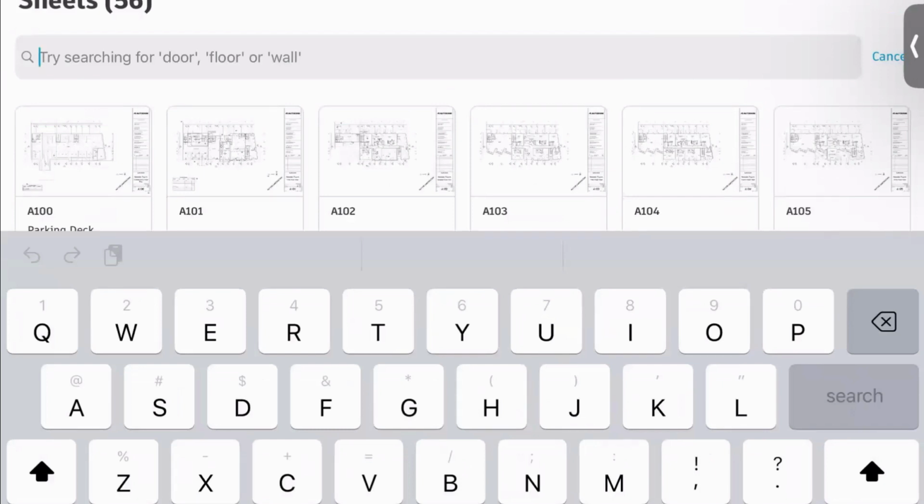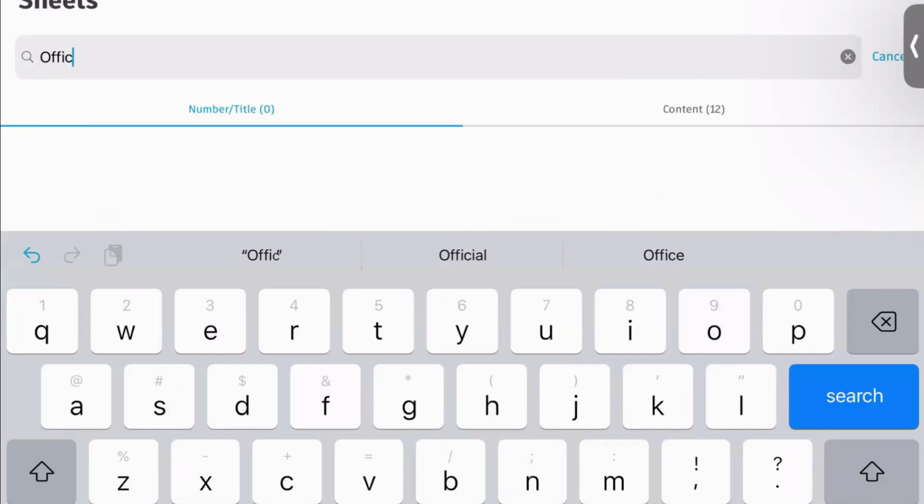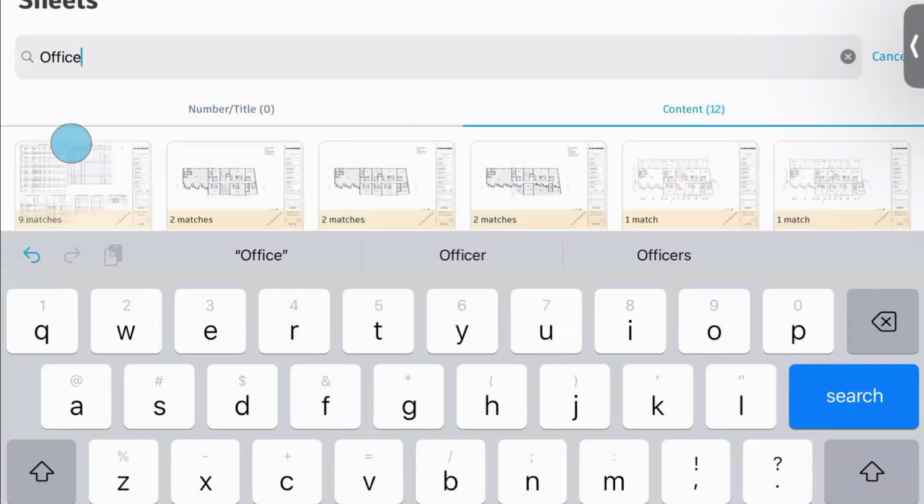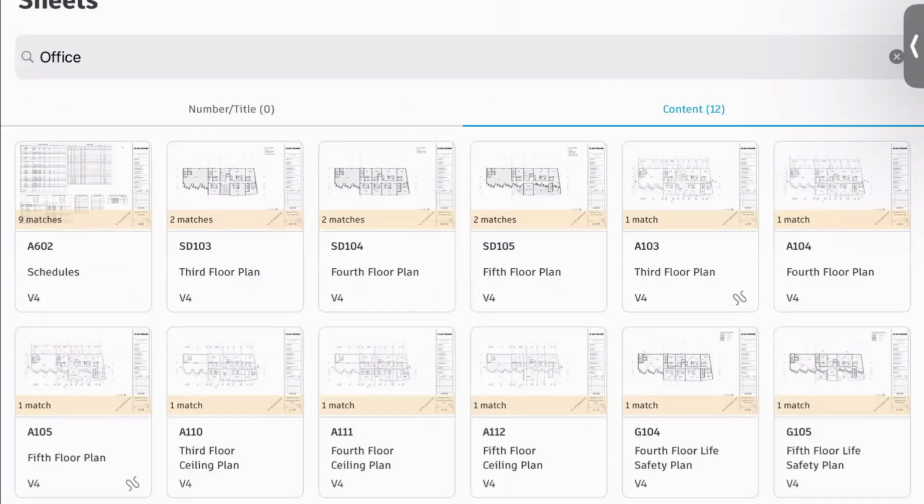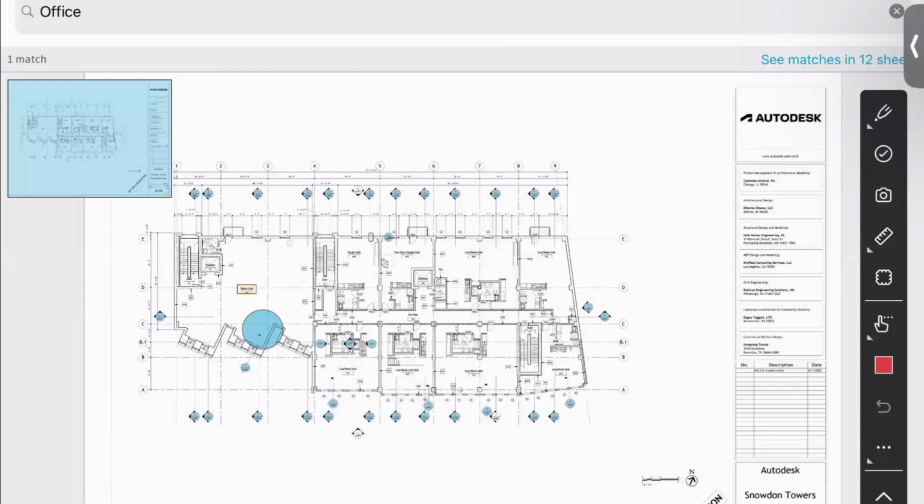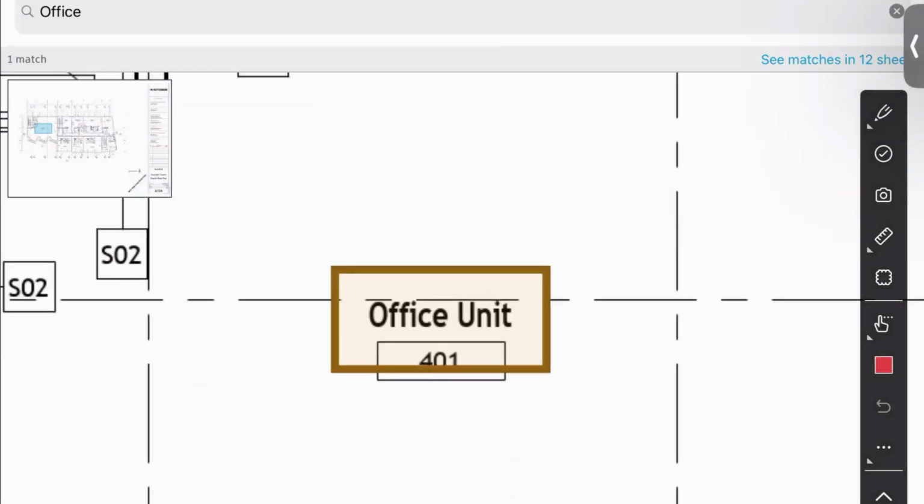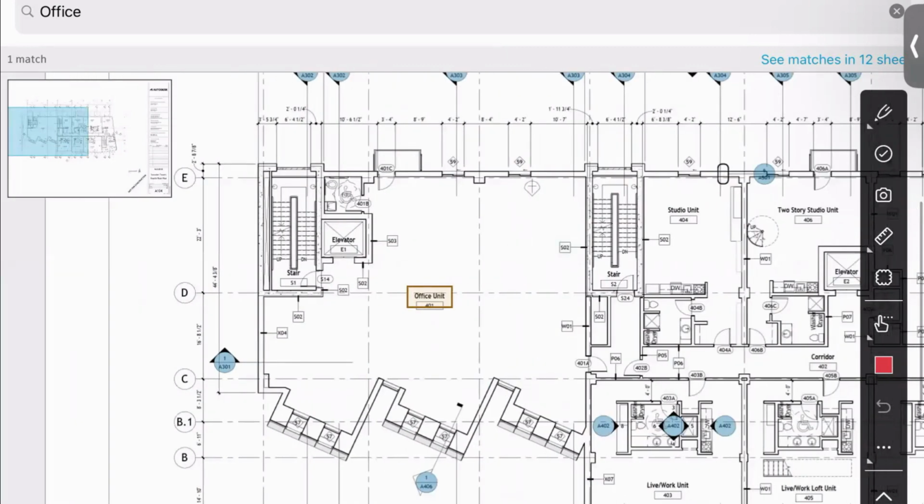I'm going to look for the word office. Let's see if there are any offices here. There is no office. But if you see, that is the number or title of the sheet. If I go to content on the right side, now it's evaluating the content of the sheets and it's showing me matches within the sheets for the word office. So I'm going to open one of them, the fourth floor plan. And then if I zoom in, you see how the word office is inside the drawing. So what I'm looking at is content within the drawings that match my search criteria.